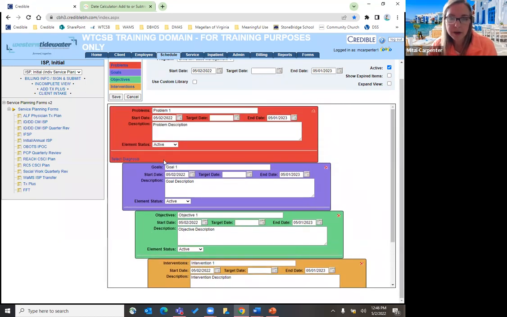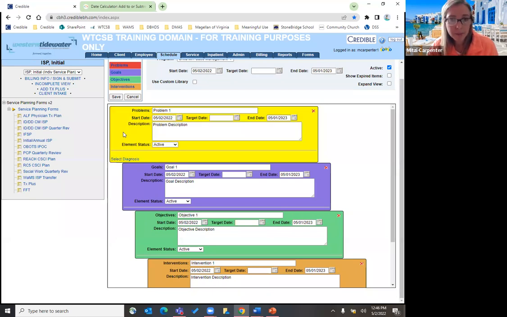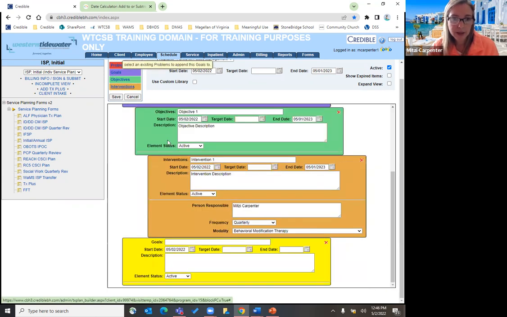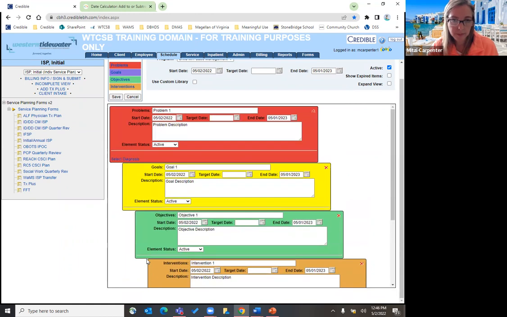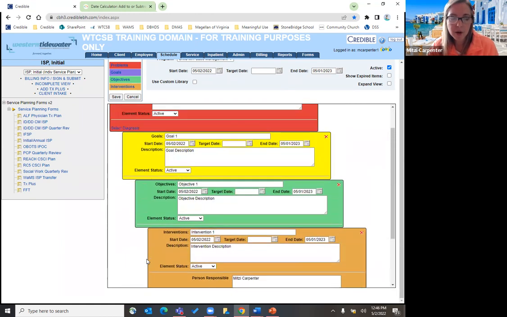Now we can go through here and we can add more problems, goals, objectives, and interventions. I can add multiple goals to this problem if I want to do that. So now I just have the one. I'll click in the problem box and make it yellow. And then I can click goals here. And now it drops another goal down here for me to fill out.